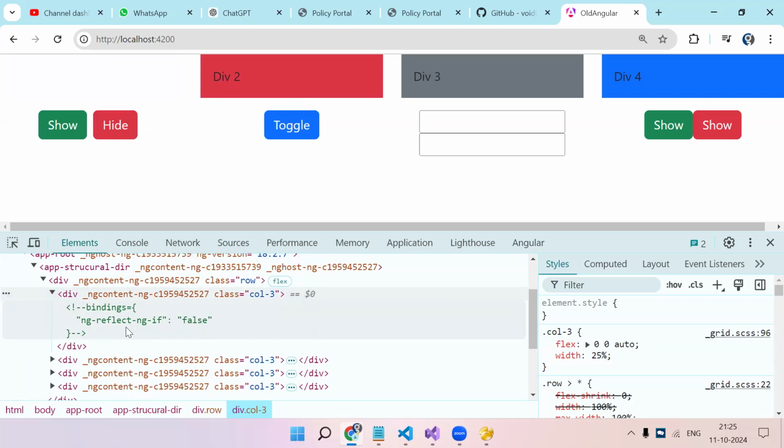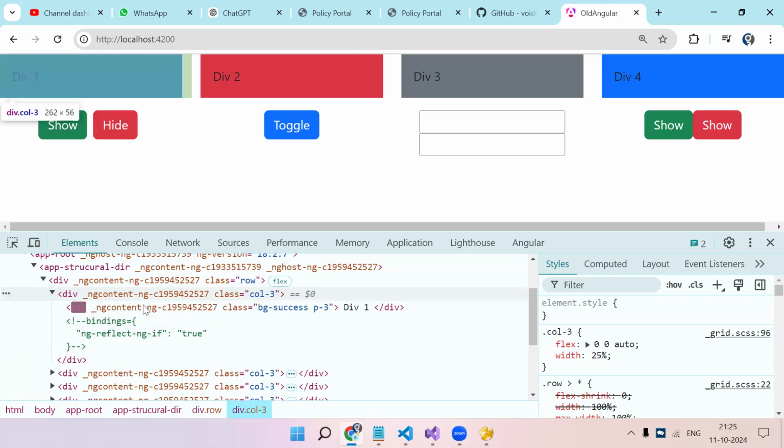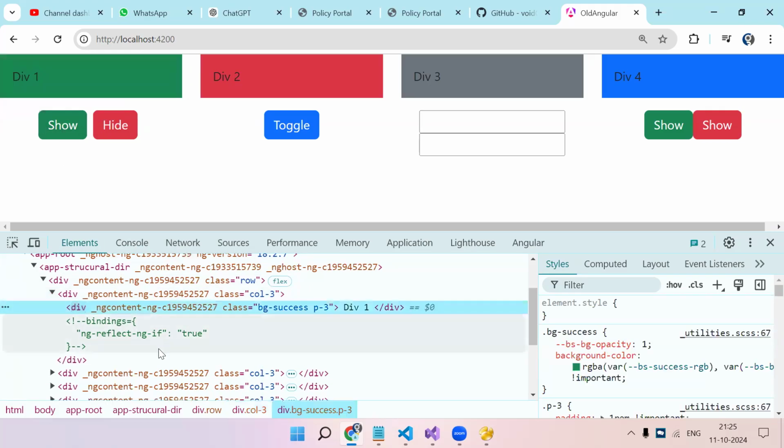Got it? Again, if I click show, it has created that div again. So it's not actually hide and show. It's removing the element from the DOM. Got it?